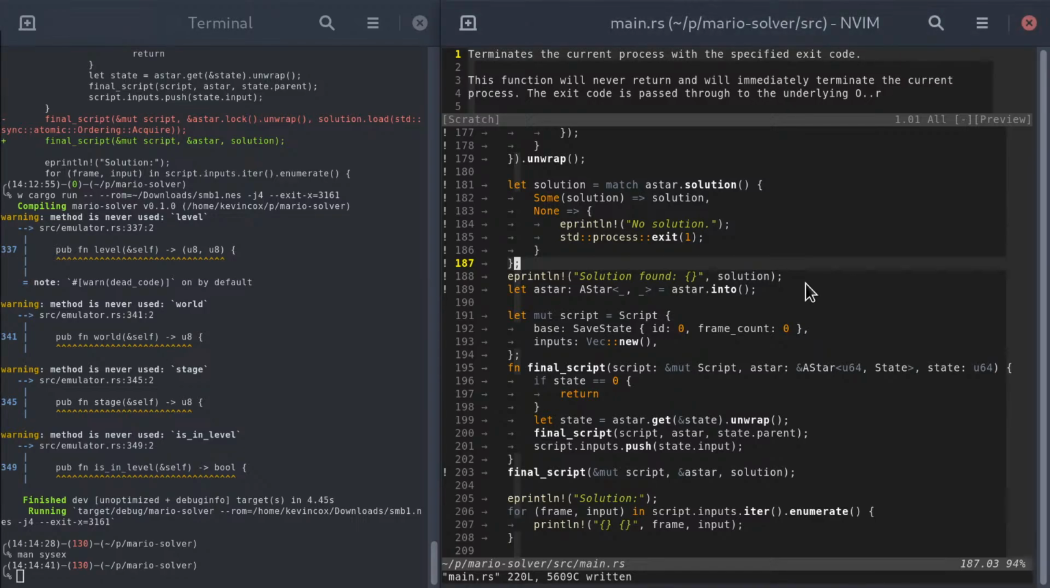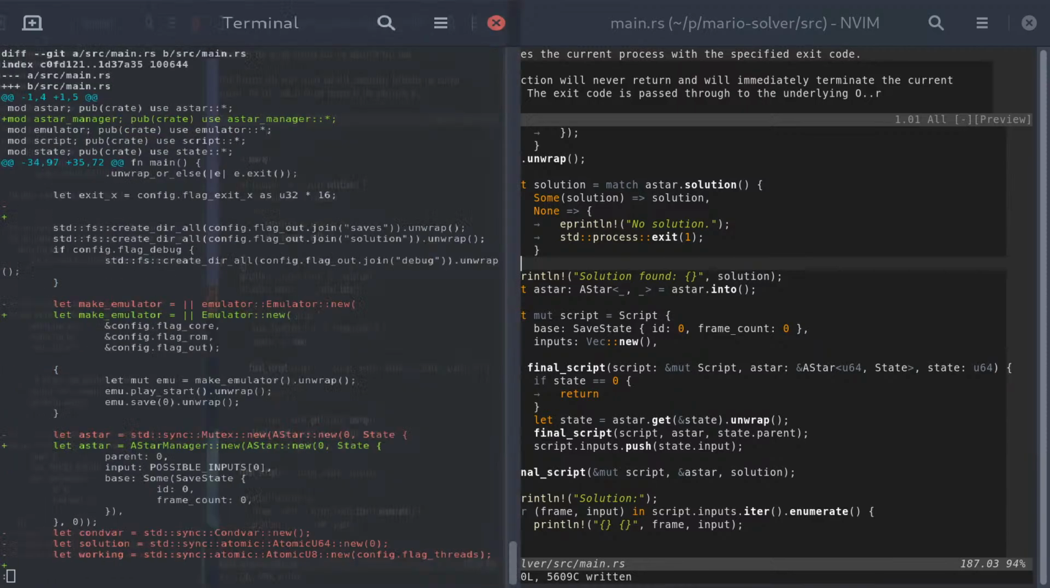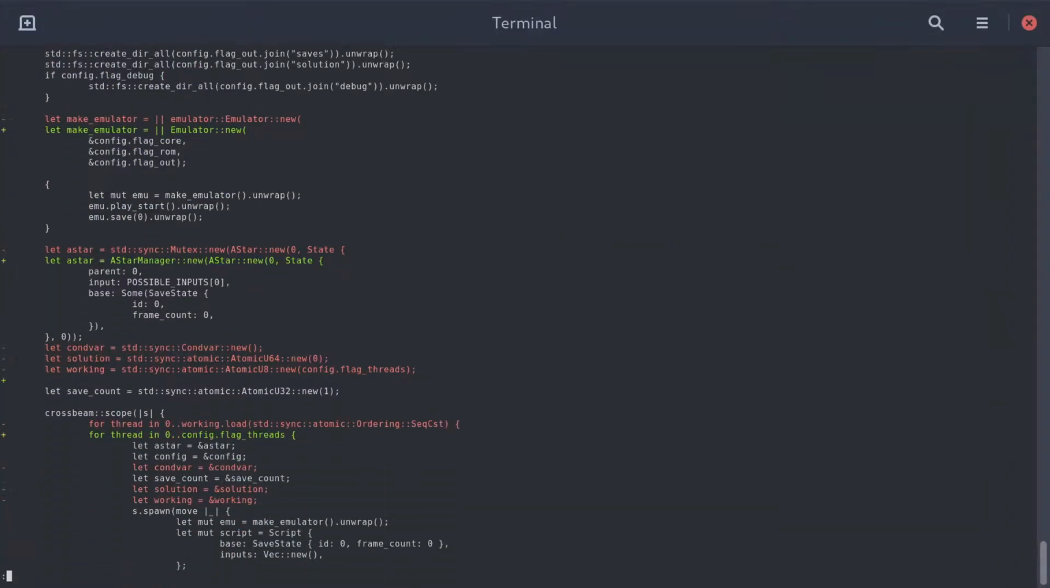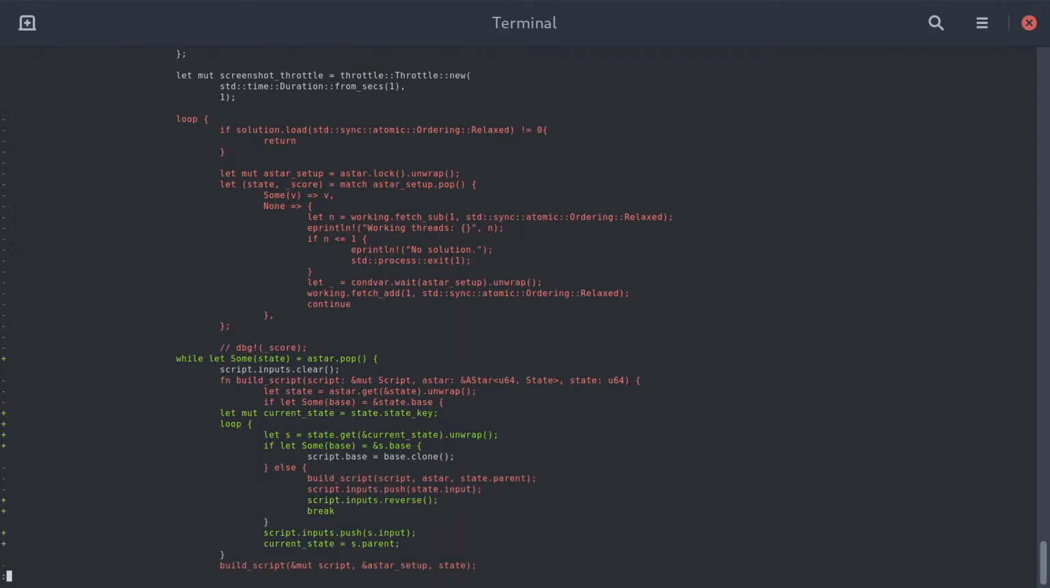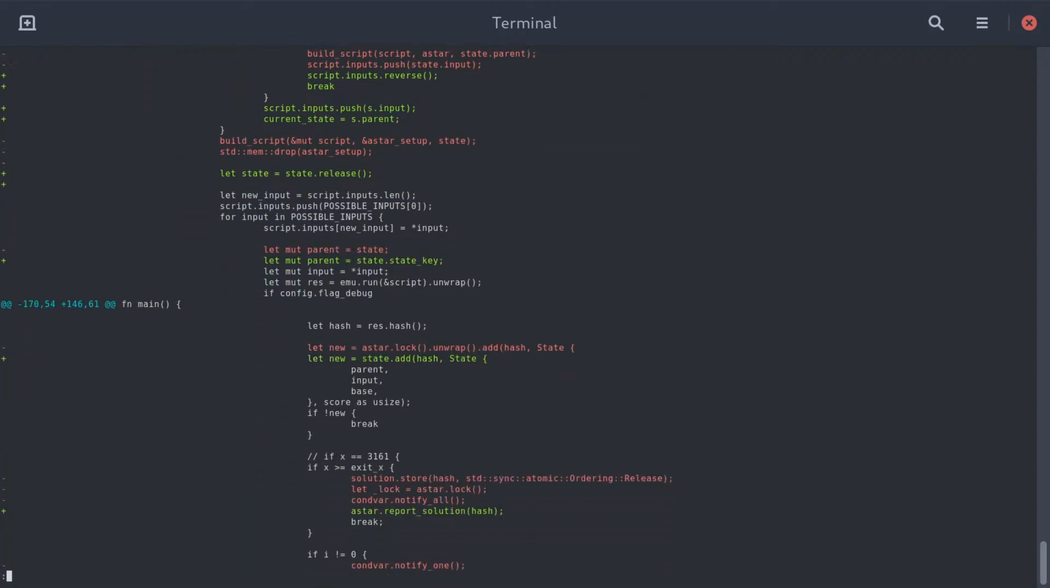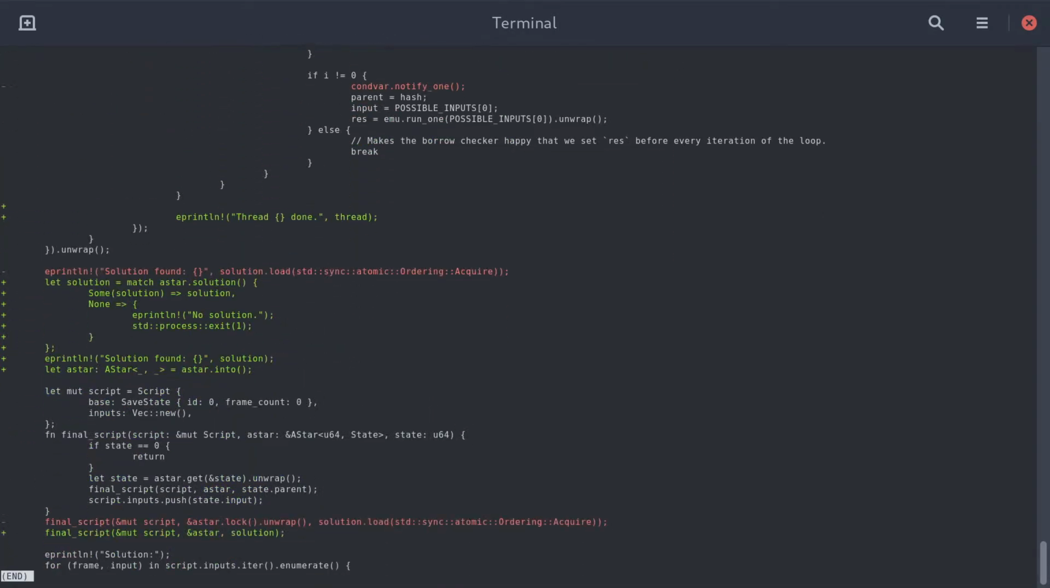So, all over the place. Yeah, so this is the same. Okay, we added a change at the bottom. And yeah, it's basically all the same.